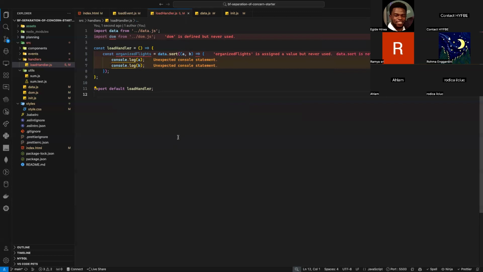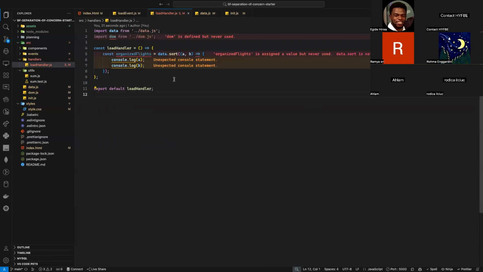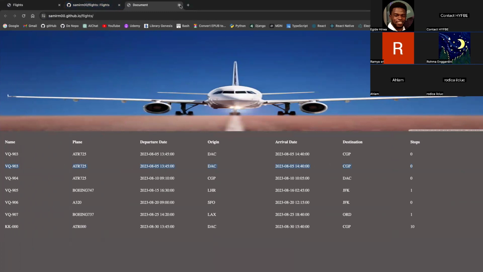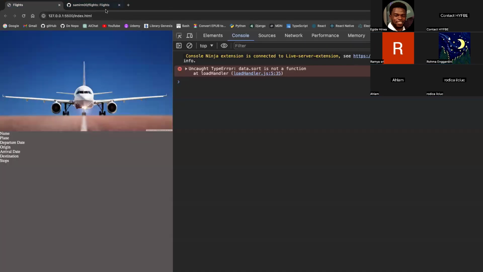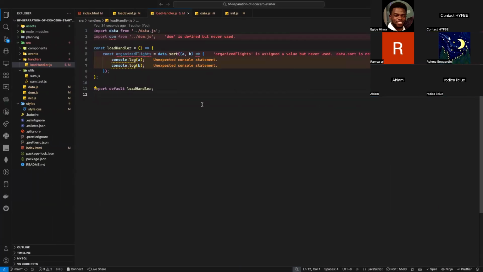That means a flight. What is a flight? What's the data type of one flight? Is it Boolean? Is it number? Guys, it's not that difficult. One flight, what is it? It's an object. Yes, it is an object. Now if I log both of them and I go here, that's the old one. I don't need it anymore. Refresh. Data sort is not a function. Why? data dot sort?